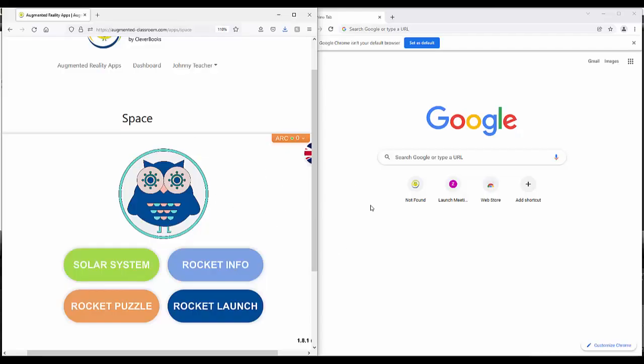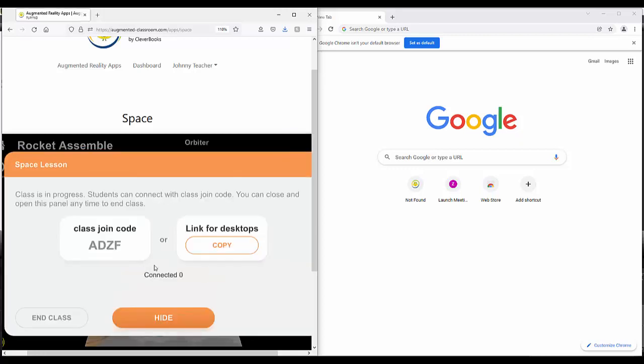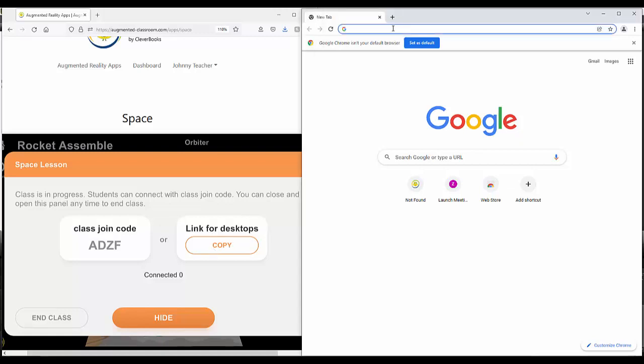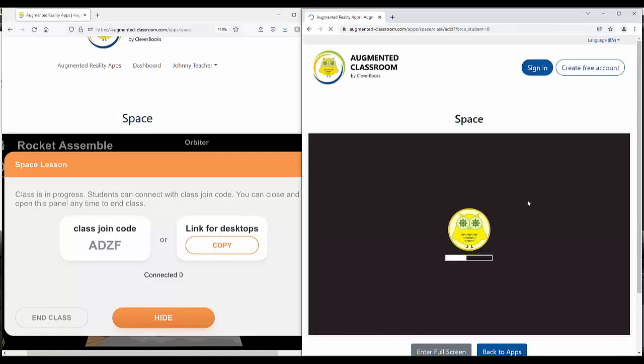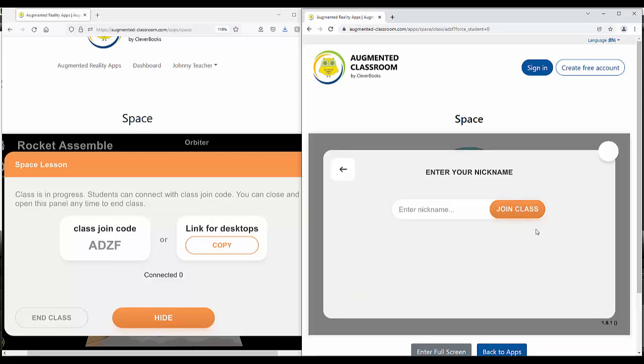I will now share the double screen so you can see the teacher mode when you're facilitating the lessons, and you can also see what the students view when they join from the web-based interface. So let's say I would like my students to join the rocket puzzle, and I can choose the space shuttle. I assign it to the class and I copy-paste the link. I will add it to a different browser, so you can see now on the right hand side I'm joining as a student, and all I have to do is just click on the link and it will launch the app for me as a student.